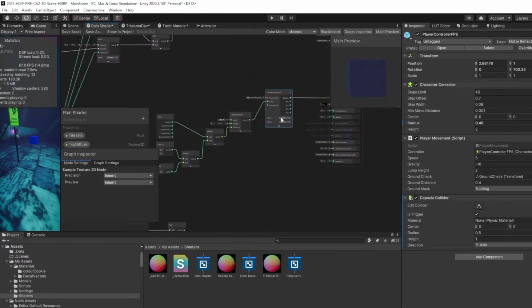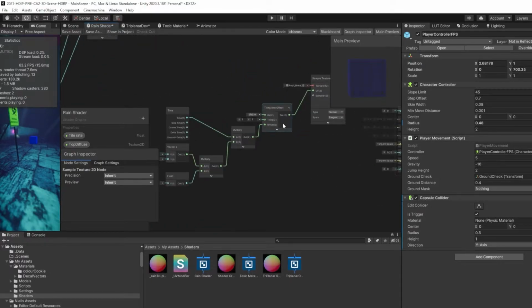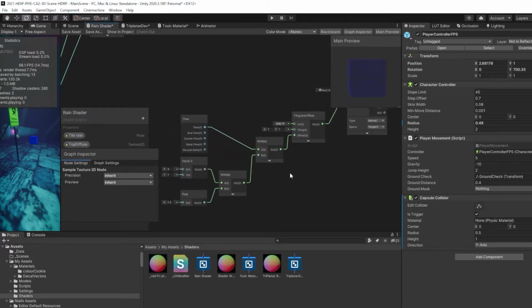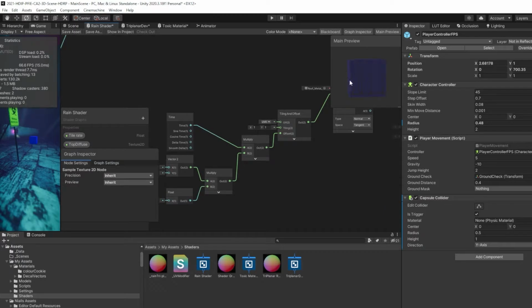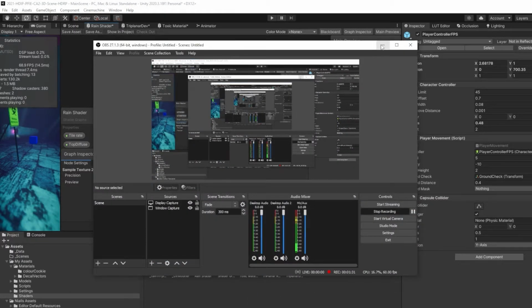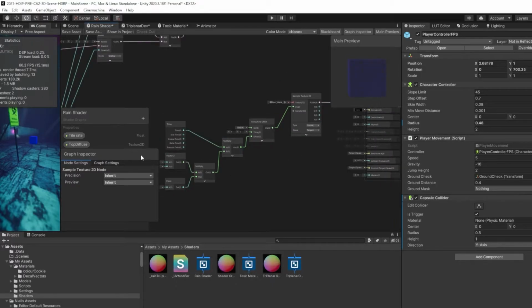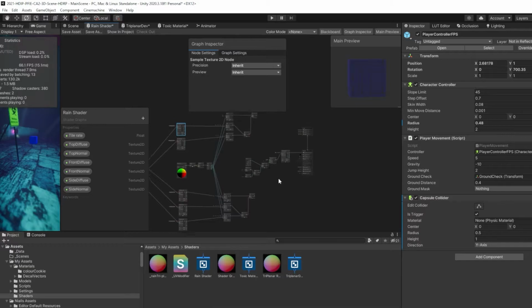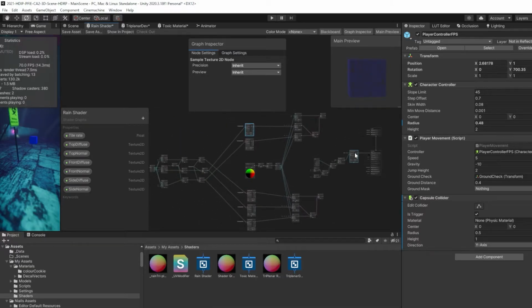What I have here is simply a movement, tiling and offset over time, and I'm going just in the Y, so vertical. I'm just going into Y. So I'd imagine it's a combination of both. I'd have to combine the movement into these textures for the rain to work.